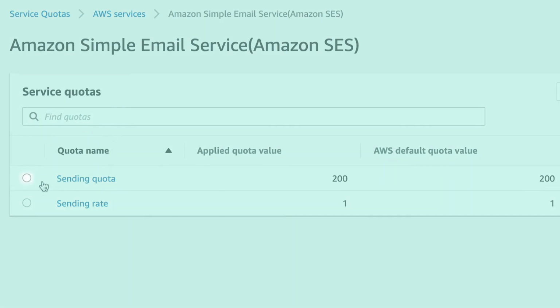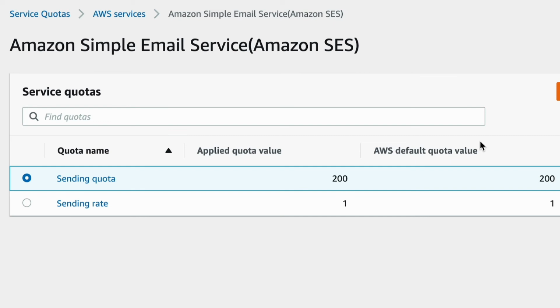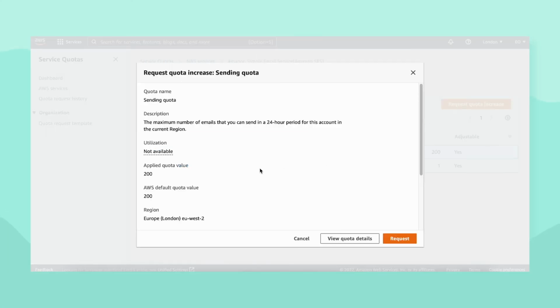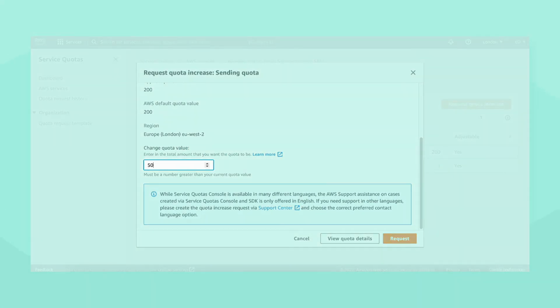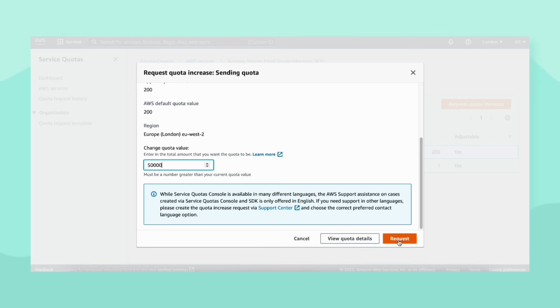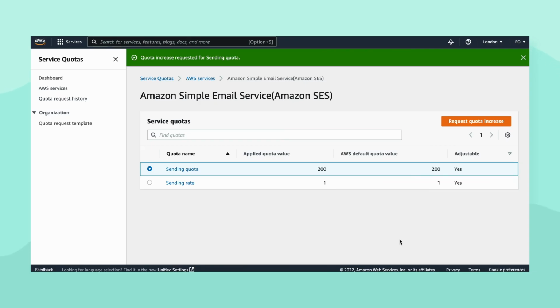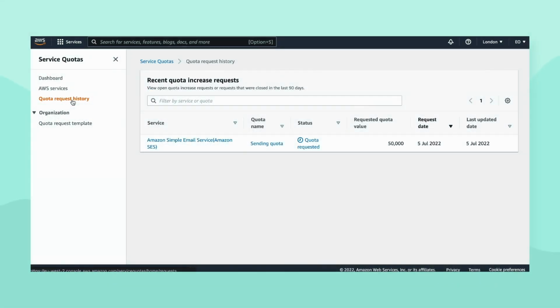Pick Sending Quota and click on the Request Quota Increase button. Type the maximum daily quota value you need and then click Request button. Amazon will send you an email with a reply. They should contact you in 72 hours, but usually it's much faster. And you can see the status of your requests under the Quota Request History tab.